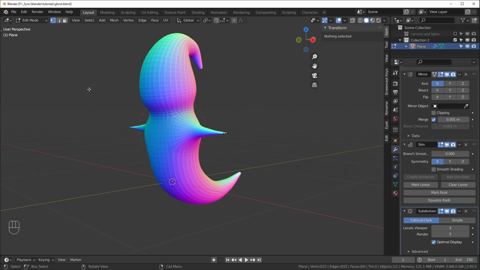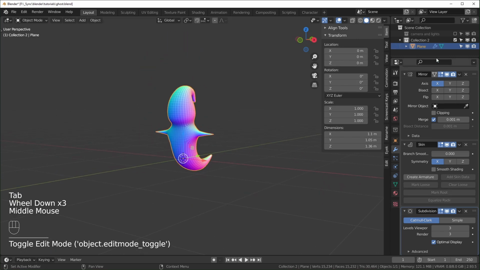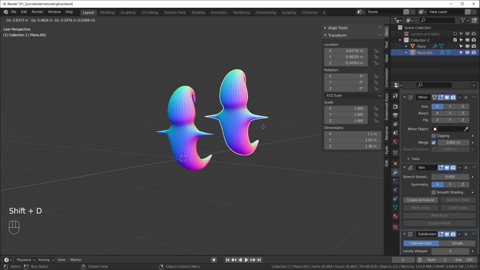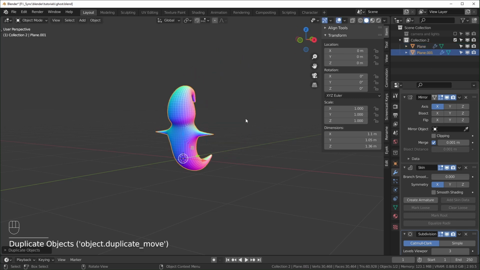So what I'm going to do is go back into object mode right here. And before I go any further, I'm going to duplicate this in case I want to go back and change anything. So I'll duplicate it right here with Shift D and right click so it's in the same spot. And we can just hide the first one right there. We know that this one has our modifiers unaltered.